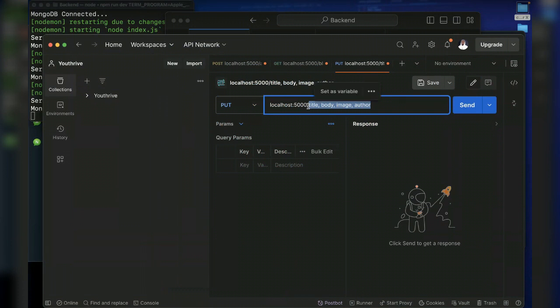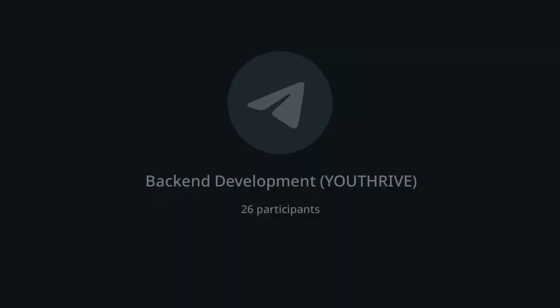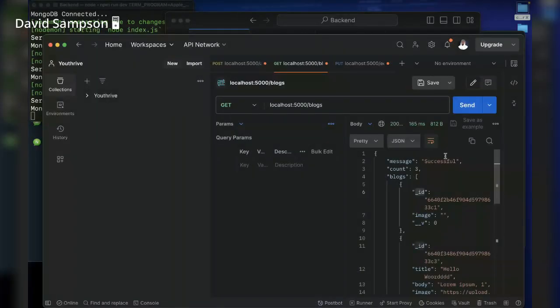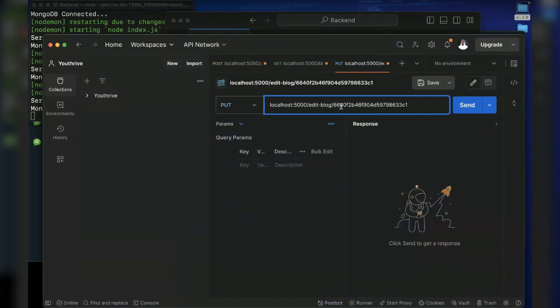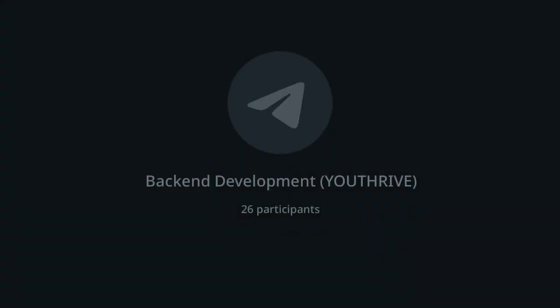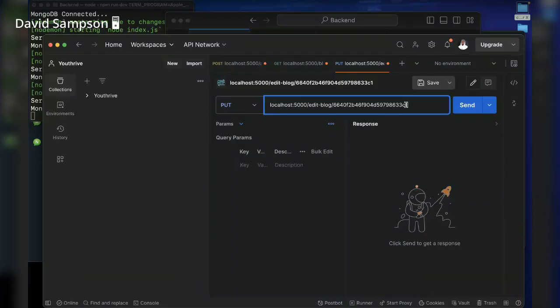And paste this. So the ID, how do you get the ID? Now, because you are getting all the data, you can then copy the ID from here. Copy the ID and replace this ID with the actual ID. So here we are making requests to update the blog that has this particular ID.